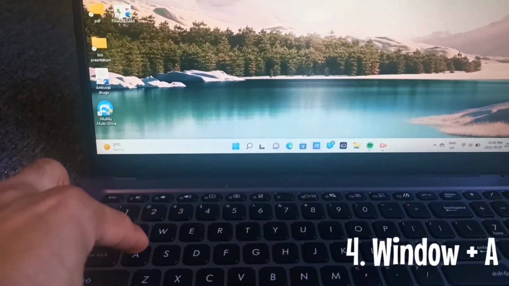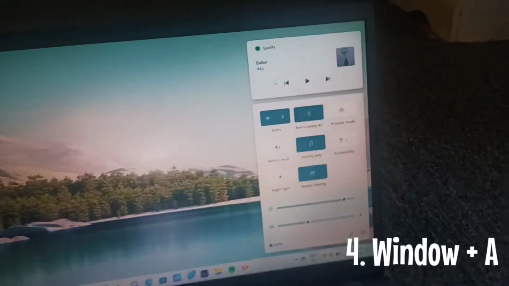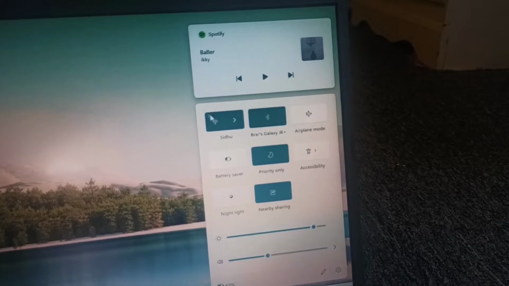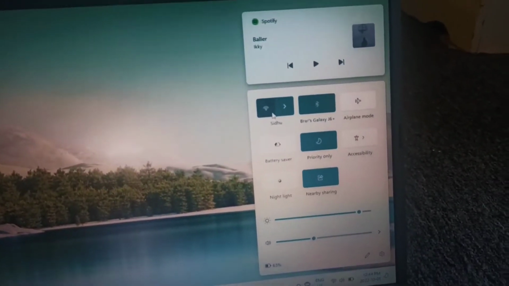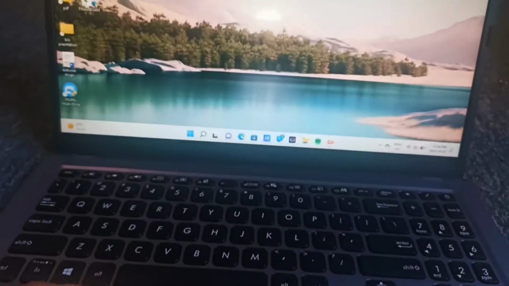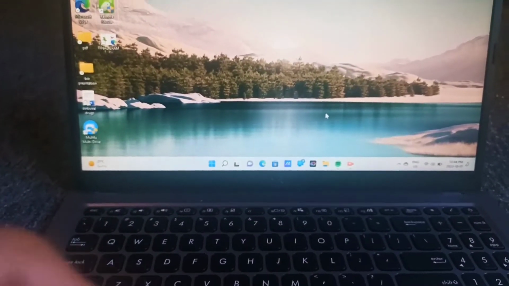The next is Windows plus A, through which you can open all the settings like Wi-Fi, Bluetooth, airplane mode, and more, the settings which you have to access, like brightness and volume. So through this you can easily access this menu.